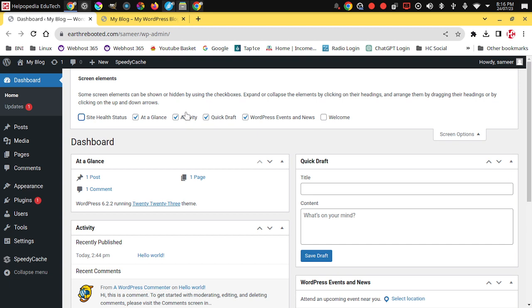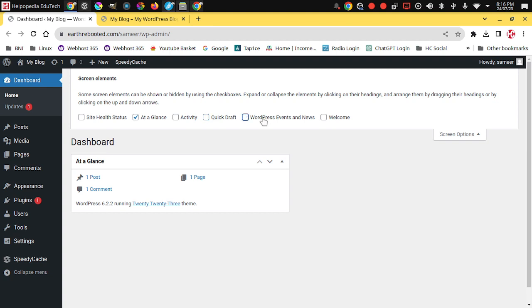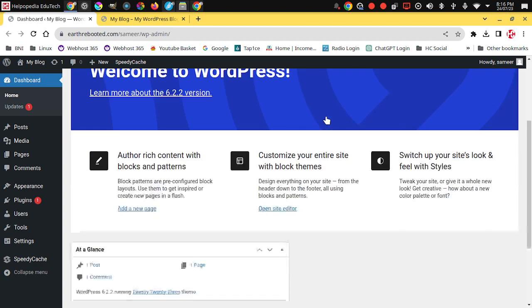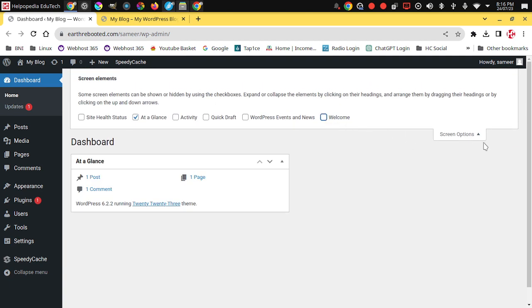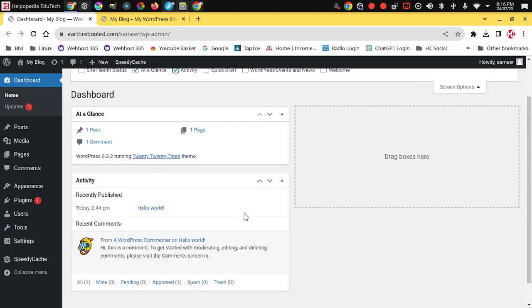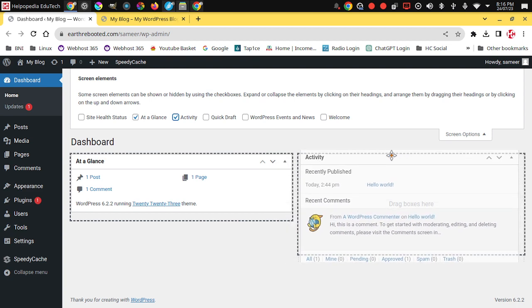Activity is something that is not required. Quick draft is also not required. WordPress events and news is also not required, and this is welcome. If you want, we can keep this, but that is also not required. So this is the only thing that I can use, or else I can keep activity. So recently what we have published, I can just drag it.